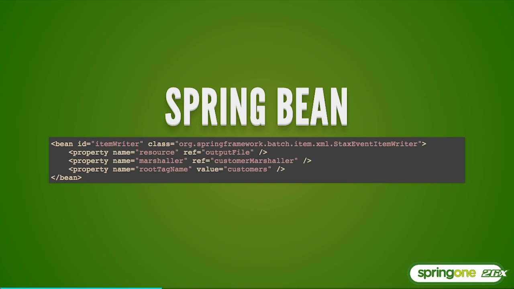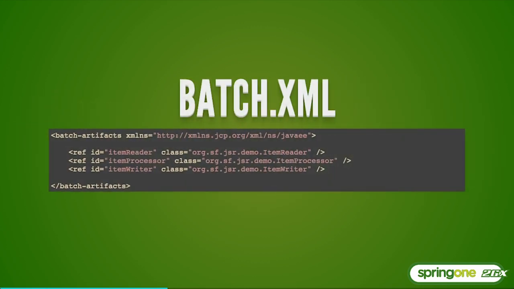So with those configuration options, obviously everybody here has seen the Spring bean. This would be the Spring configuration option. You configure your Spring beans just like anything else. This example is for a stax event item writer, so this would be writing to XML. Option 2, like I said, is the batch.xml. Here you've got a batch artifacts element, and then a list of ref elements, each one having an ID and a fully qualified class name. That mapping is what you use in your job definition. So I would use item reader, processor, and writer in my job definitions somewhere else. This file is required to be located in the root of the META-INF directory of your class path. So we'll look in /META-INF/batch.xml. There is no way to configure another location for this.